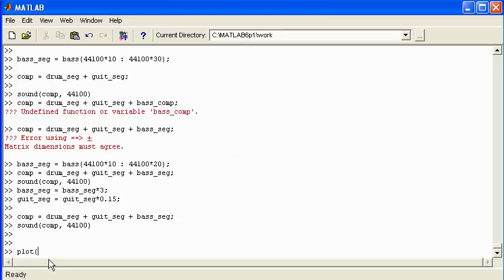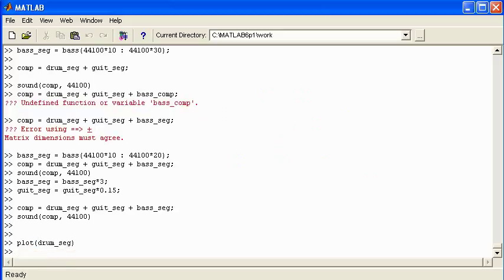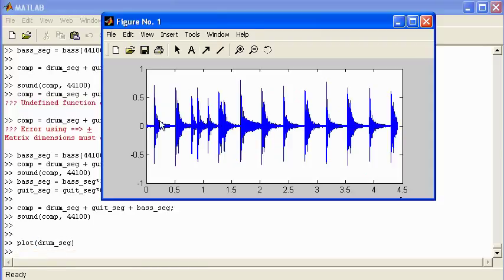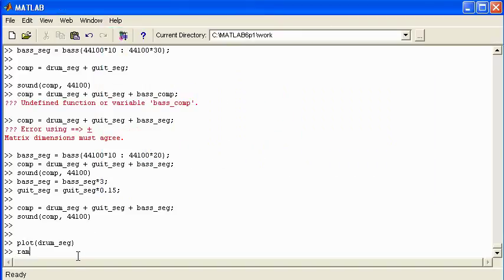So I'm going to plot the drum segment first of all. So there's my drum segment, and really what I want to do is for the early drum beats to be of low amplitude and to gradually increase as I go along. So I'm going to create a ramp function first of all.